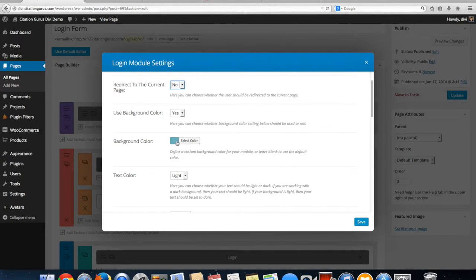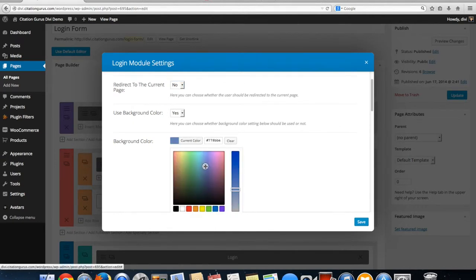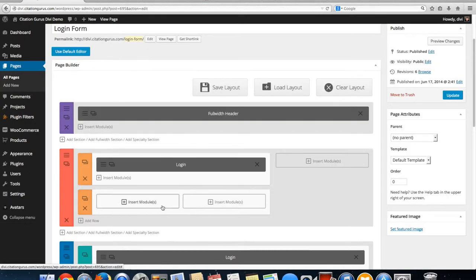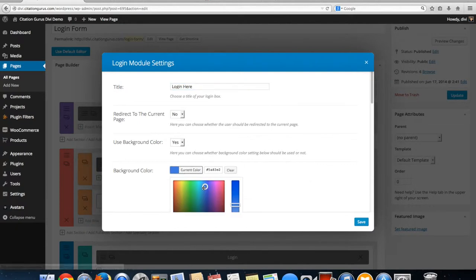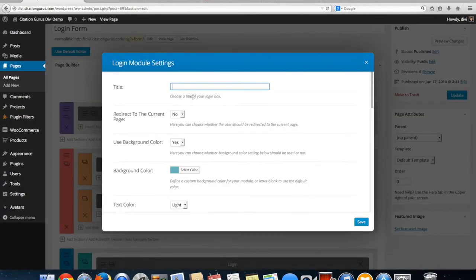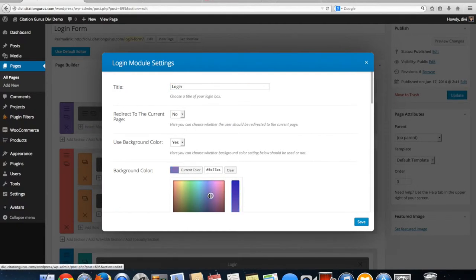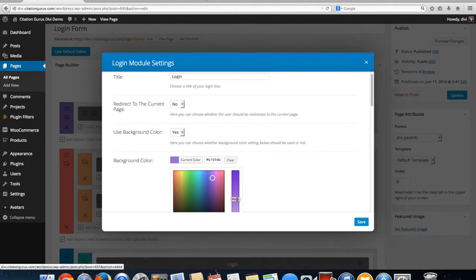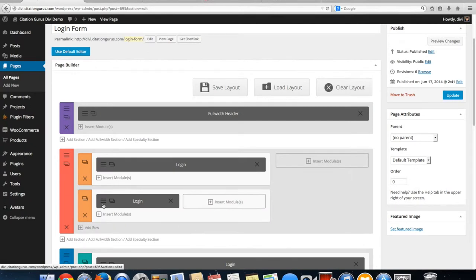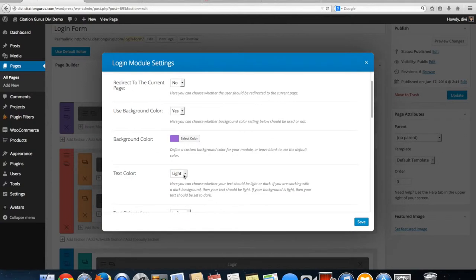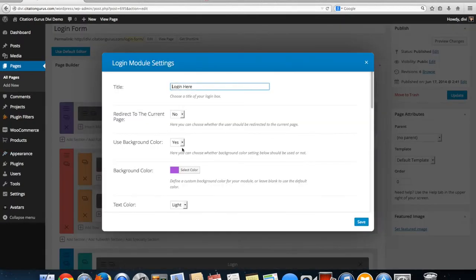Let's see, I made the other one purple, so we'll make this one blue. Let's go for a lighter, nicer blue. This one will make purple. We'll make sure that both of these have white text because it is going to be very hard to see dark text on either of these colors.